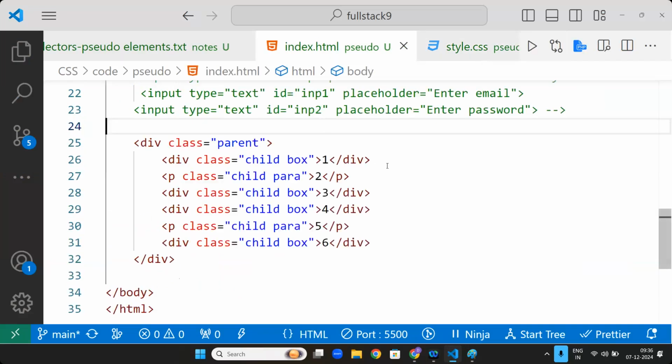Now, see this question clearly. Tell me, who is the first child? Each one is having names 1, 2, 3, 4, 5, 6, sir. Who is the first child? Who is the last child? I want to select the first child, sir.